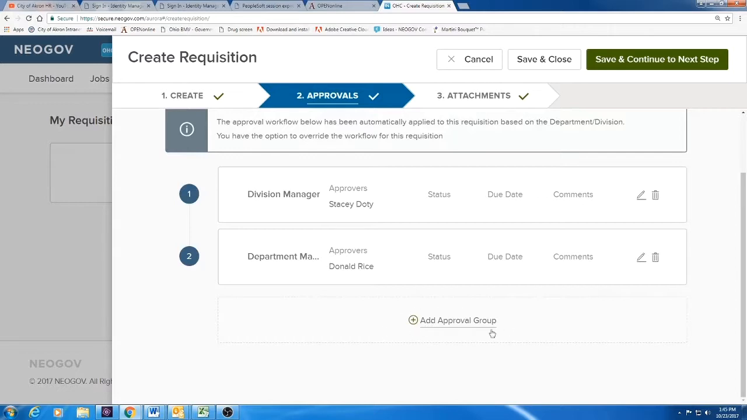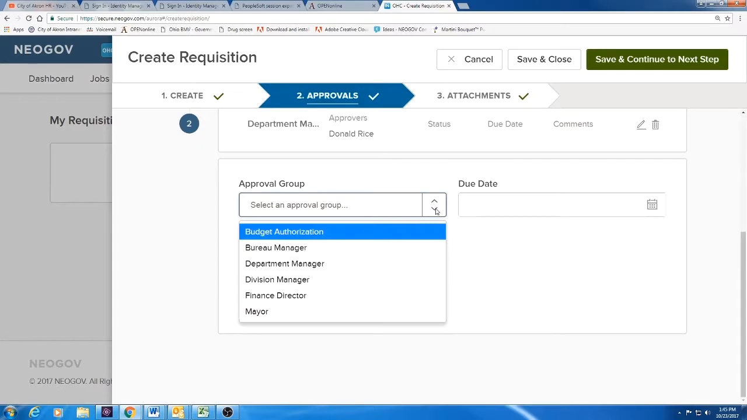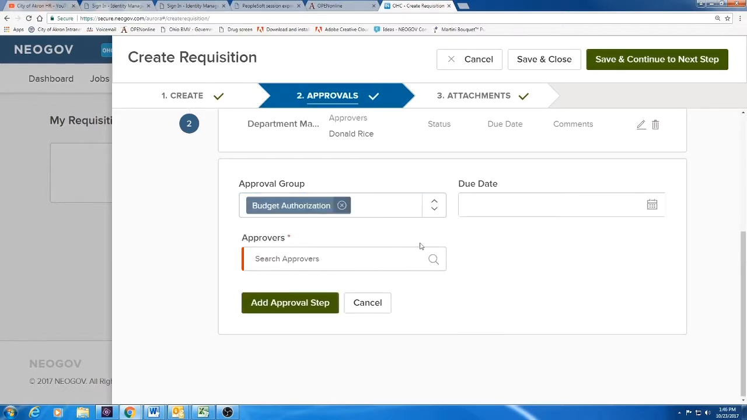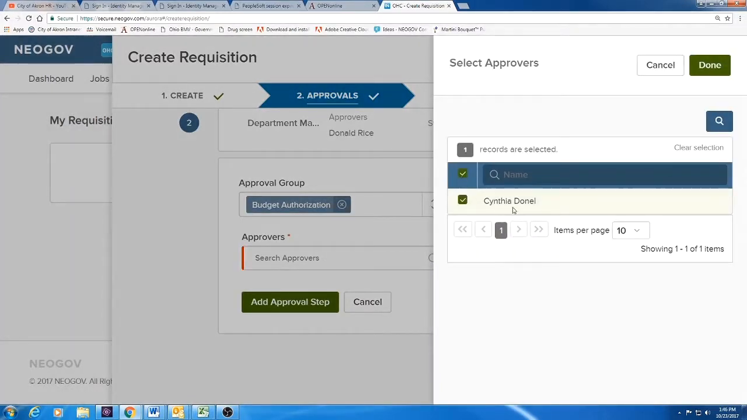Each time you're going to go to Add Approval Group, and then this time we want to make sure that we are going to add Audit and Budget. For this, we're going to select Budget Authorization. If you search for approvers, you're going to find Cindy Donnell, who is the current approver for Audit and Budget.